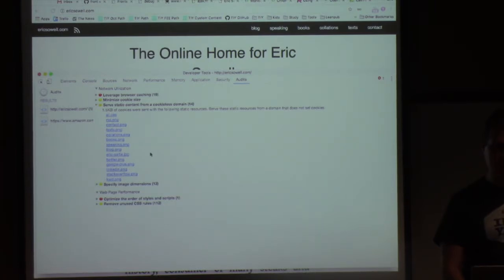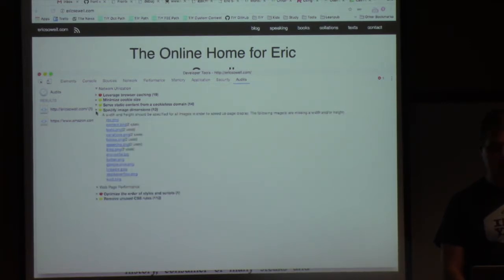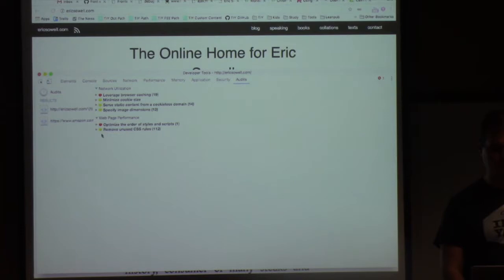Serve static content from a cookieless domain. That is far too much trouble for my personal site. Sorry, I'm not going to do it. Specify image dimensions. Okay, sure. Optimize the order of styles and scripts. Yeah, that's pretty minor. Remove unused CSS rules. Okay.